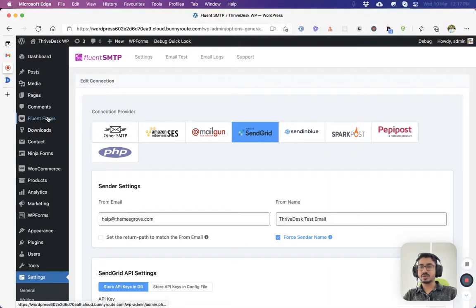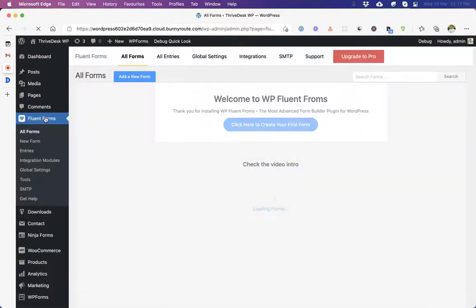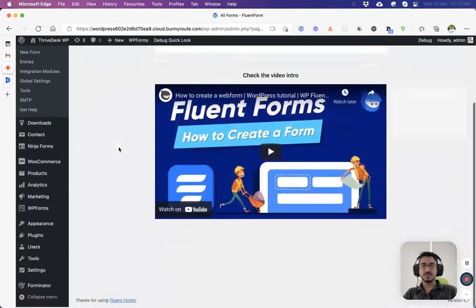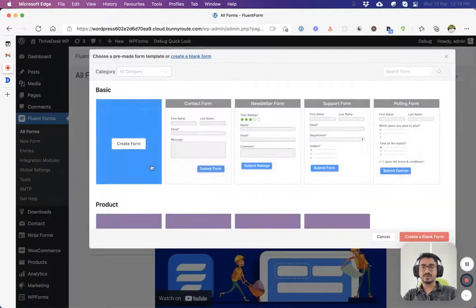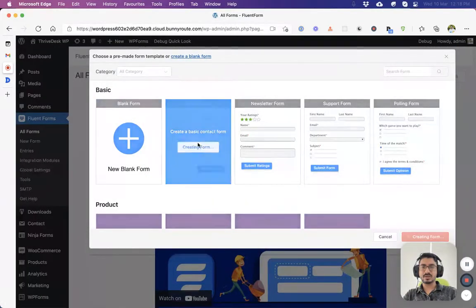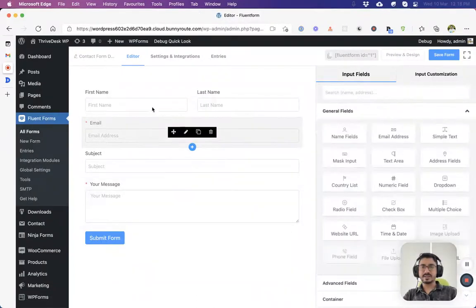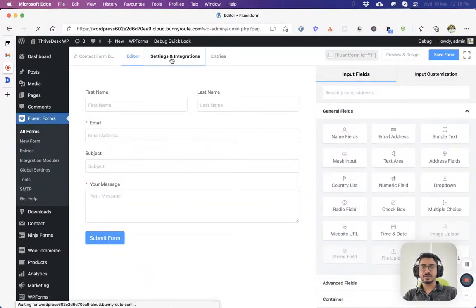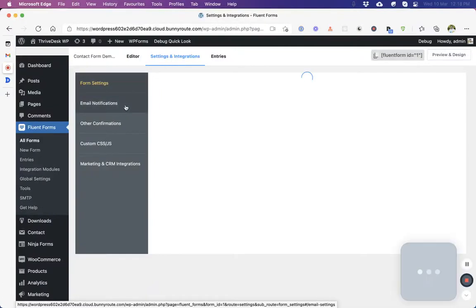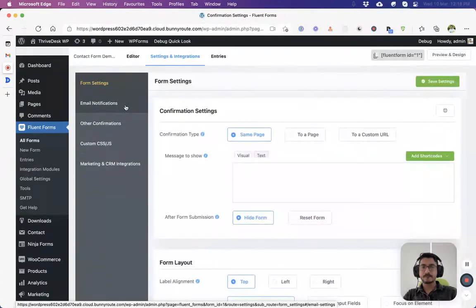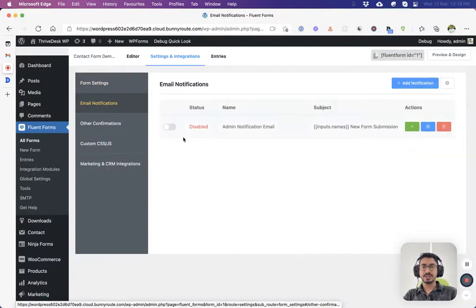Now let's go to the Fluent Forms settings. There is no form at this point, so create a new form. I'm going to create a contact form, and I leave the form as it is. Now I go to the settings and integration panel, email notifications tab, and I have to enable these settings.